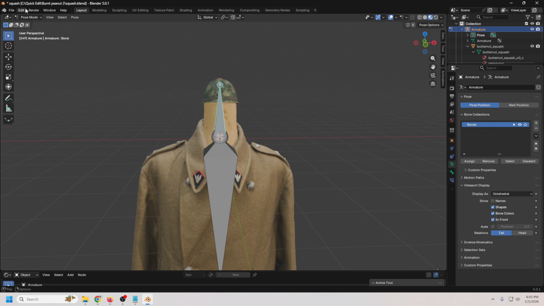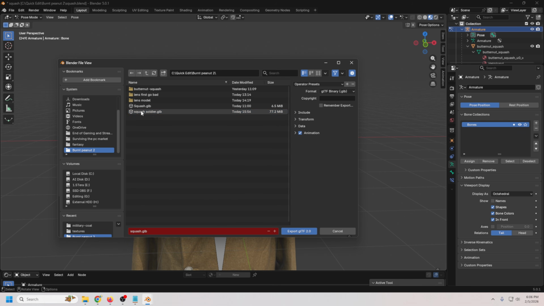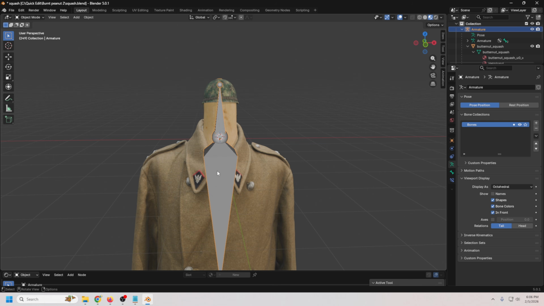And we're going to save this out by going File and then Export. And we're going to export this GLB file again. So this time we're going to call it the Squash Soldier. And there we go. Now all we have to do is put it in Lens format.